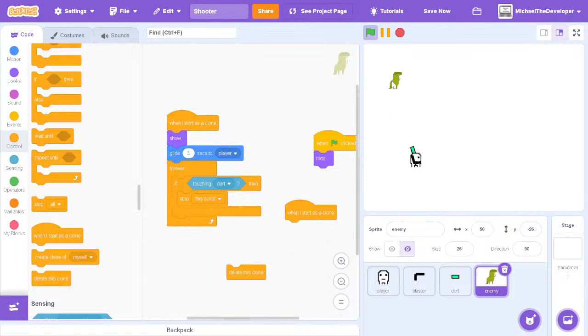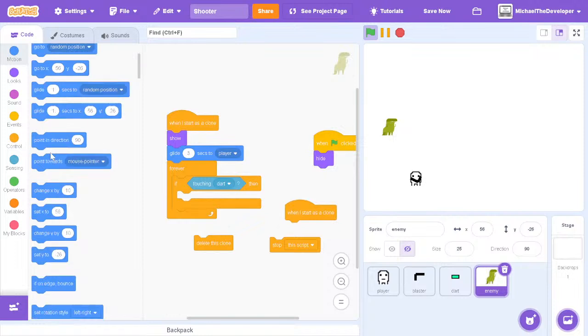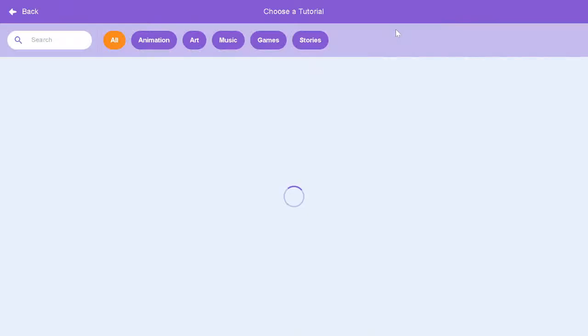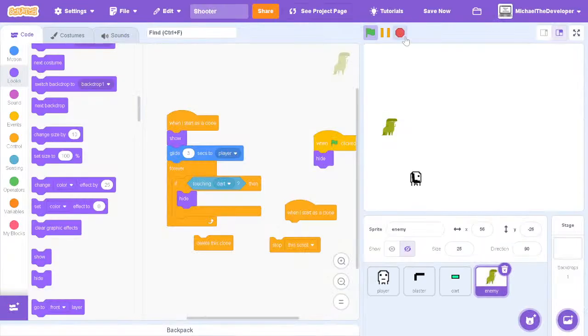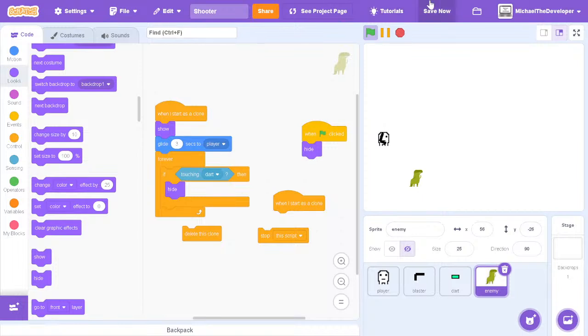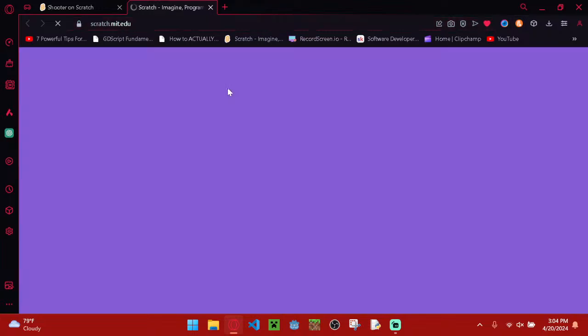Why isn't it working? Let's test if we hide it instead, because I don't know why it's not deleting, so hide is going to have to work for right now. So that should hopefully work. And no, it's not working. Why isn't it working? Let me quickly go look at the code for my circle shooter to see, because I don't know what I did wrong.